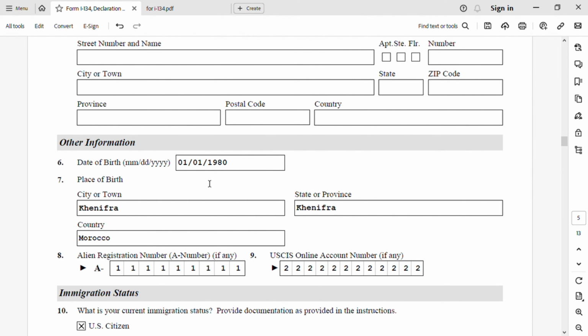Date of birth of the petitioner, or the person agreeing to support the beneficiary, is January the 1st, 1980. Place of birth, it's Kinifra. State or province is Kinifra. Country, it's Morocco. Alien registration number, that's what confused everybody. You know, this is a petitioner and he is a US citizen. How does he have an alien registration number?